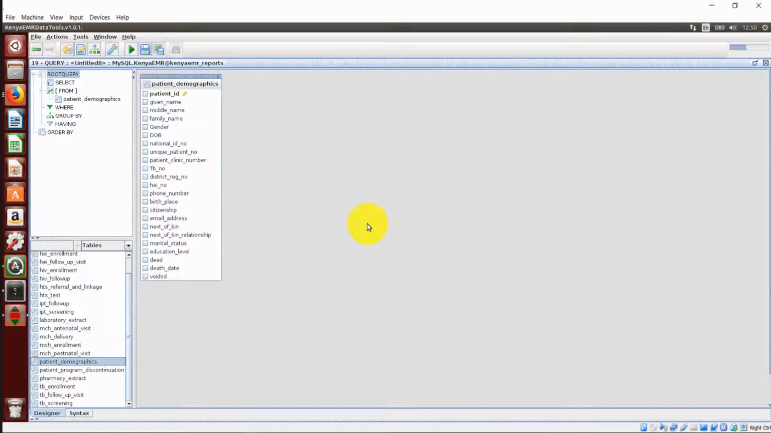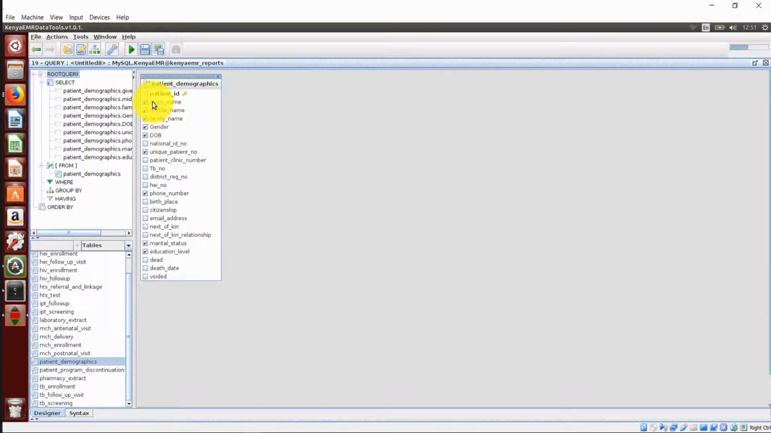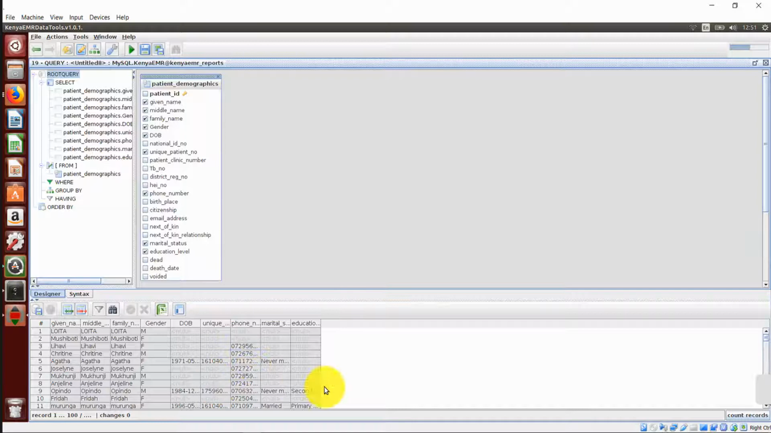To visualize a report in this table, there are data elements contained in the table, and this is the arrangement in the KenyaMAR database. So if you want to visualize a report contained in this table, click on the checkbox of your interest. I'm interested to see the name of the patient, or the three names, the gender of the patient, their date of birth, their unique number in the report. I'm also interested to see their phone number, marital status, and education level. Once you are done itemizing your data elements of interest, click on the Launch Query icon in green, and your report will be populated below.